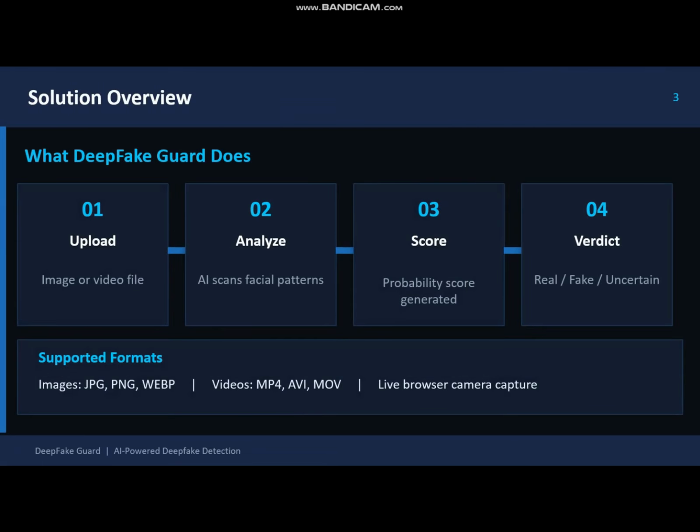DeepFake Guard works in 4 steps. The user uploads a photo or video, our system detects the faces, calculates a score, and returns a clear result, either real, fake, or uncertain. It supports images, videos, and live camera capture from the browser.